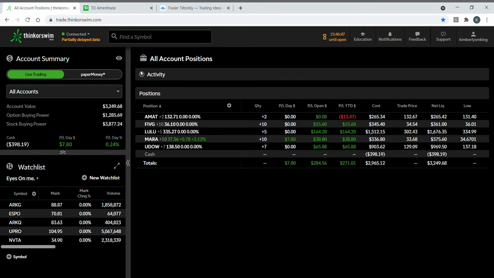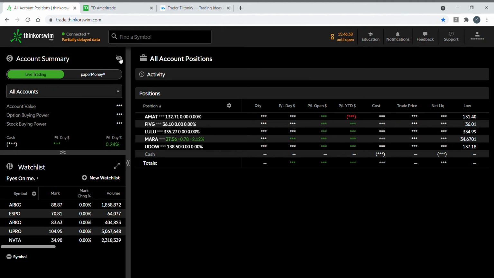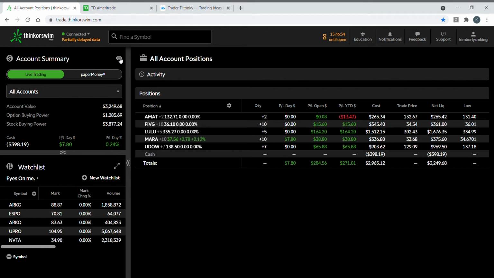Very good. You can always close these widgets so you can get rid of the account details, or you can use the eye button to hide all the account details if you're showing a friend or such. But since this is a personal video for you guys, make sure that you can see some of the details in live view so that you can get a better idea of what your numbers look like and what you're doing with your account. So very good. Now we're going to move on to execution.